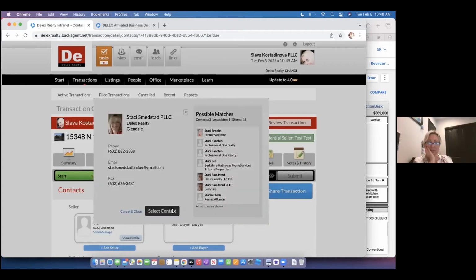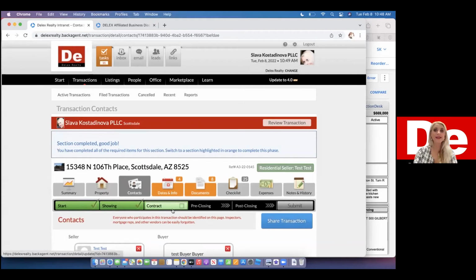And now what's interesting, guys, is that because I added Stacy, the system knows that Stacy is part of D-Lakes Realty. And right away, my documents tab went up from 7 documents to 8, because now it's going to ask me for the dual agency document, which is consent to limited representation.